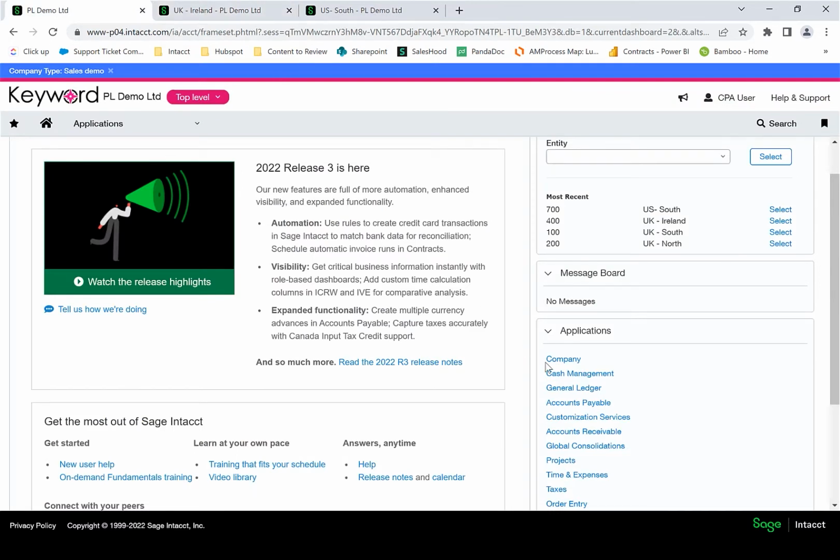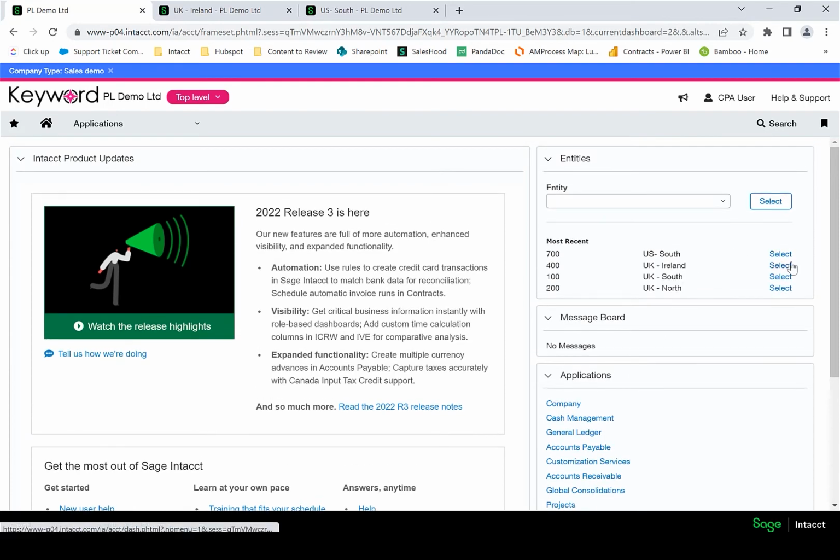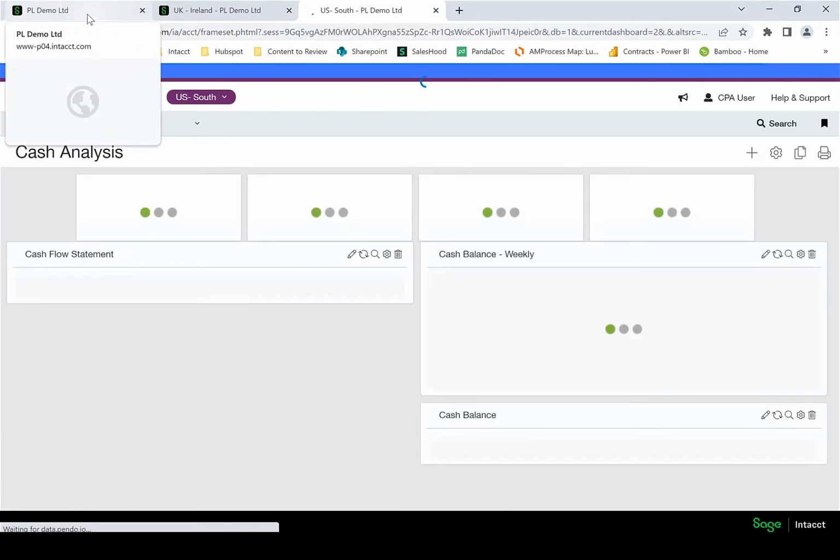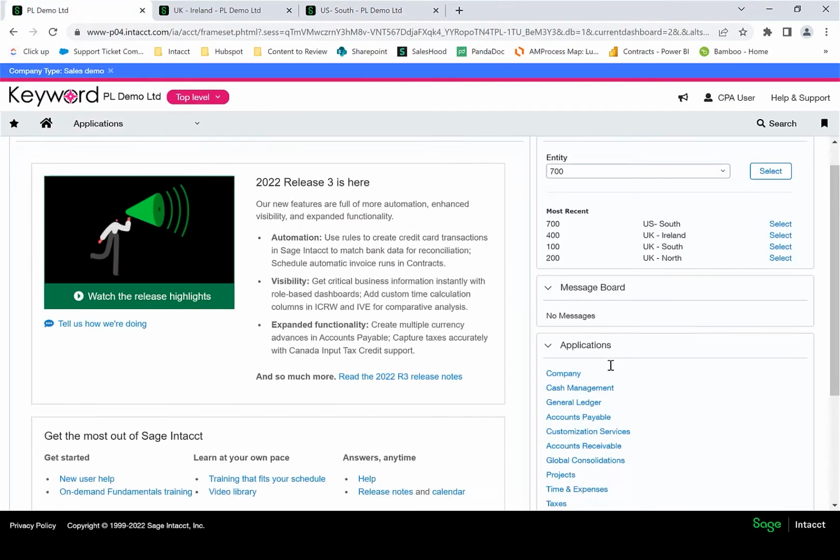Okay, so over here we have a list of your entities, which is just a different way of accessing the entity than the top. So you also have your applications menu, which again is just a different way of getting in there from the overview page of your modules.